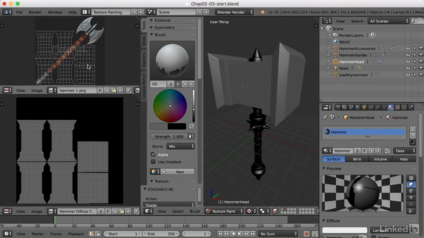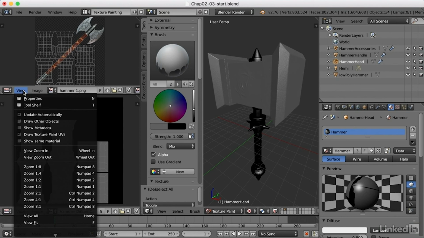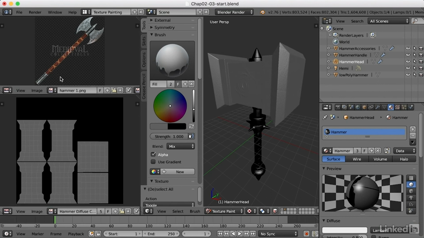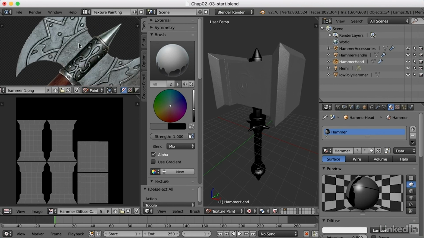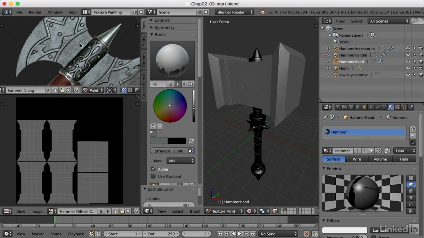So here it is now, but the UV wires are overlaying it. I'll just go to View and turn off Draw Texture Paint UVs. And there we go. Now to be able to sample this, I'm going to need to change this from View to Paint. And then if I zoom in here and go to, say, this area here, I can hover over the image and press the S key. And if I then click, it will then sample that image. Now maybe I should go over here to something a little bit brighter. I'll try this right here.